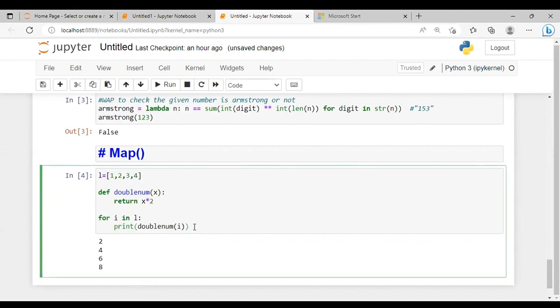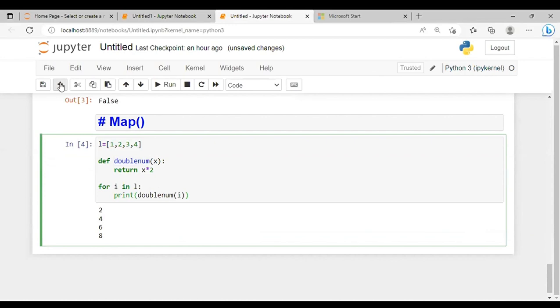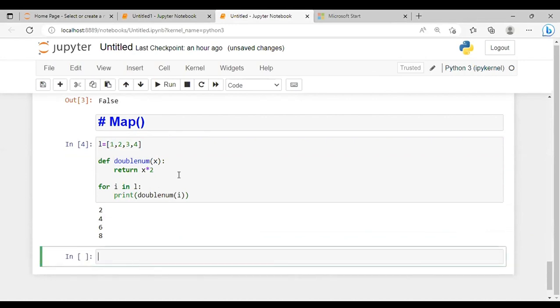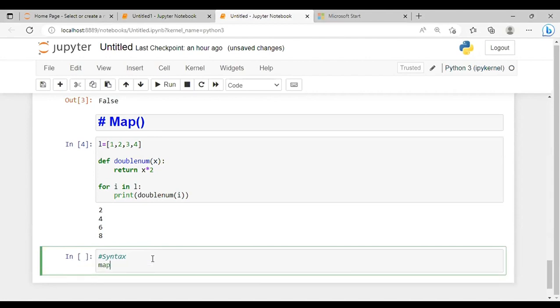So can we do this using another approach, the lambda function, that is the map function? Let's understand how we are going to do that. The very simple syntax of this map is, let me write down the syntax. Map is there, and in map the first parameter is the function name, and the second is the sequence. What do you mean by sequence, guys?